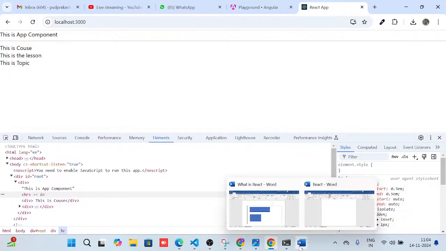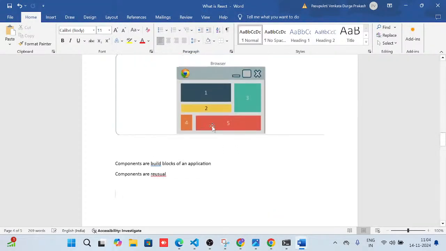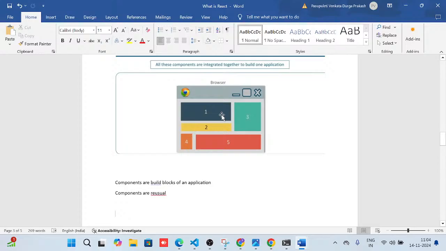So what are components? Components are the building blocks of the application. For example, I want to display one number block, two number, three number, four, five number. These are all components. All these components come together in the one app component. So components are the building blocks of the React application.